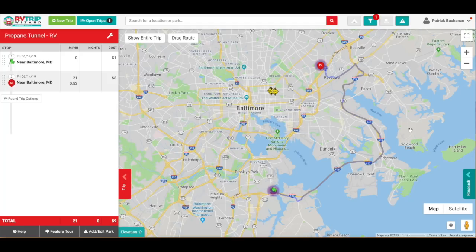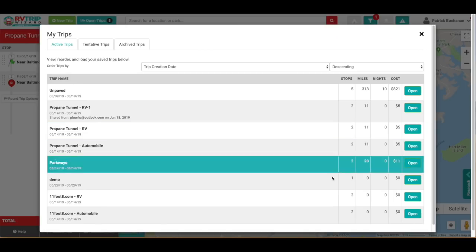But there are some tunnels where propane is not allowed at all. This is one of them. Let's look at this same route on standard routing. Again, this is just to show you how RV Trip Wizard is keeping you RV safe. We wouldn't want to set it for standard routing for our normal trip planning.